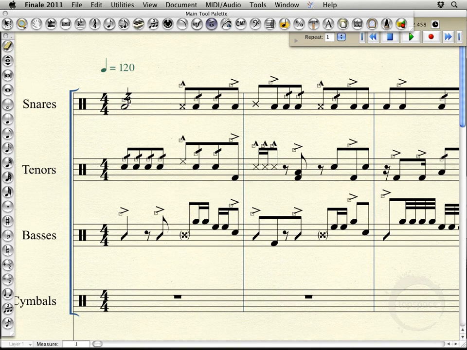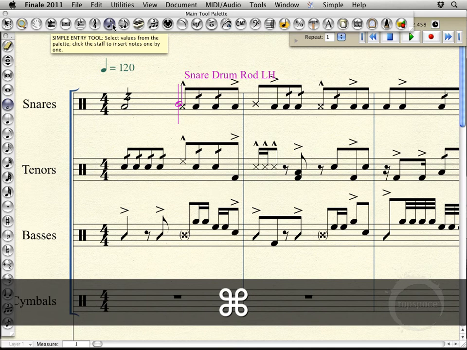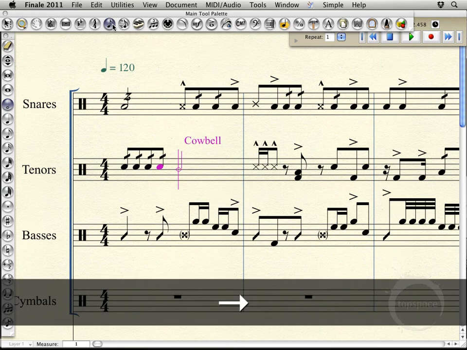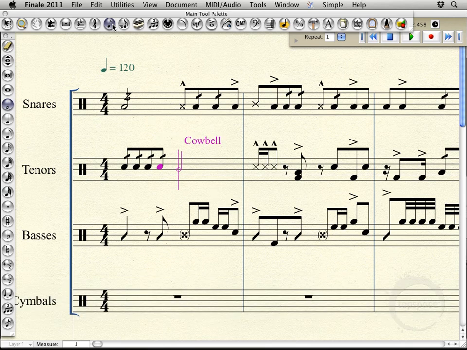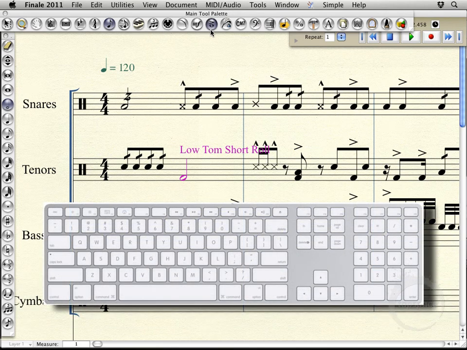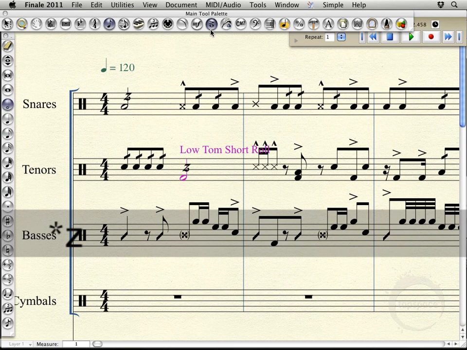Alright, so we've got a nice little buzz roll going on here. On this tenor part, on count 3, I want to start a little decrescendo buzz roll. So I'll hit my right and left arrow keys to get back into simple entry mode, then hit Command down to get to my tenor staff. I'll delete all these notes, and here I'm going to do a decrescendo buzz roll. You might remember from a few videos ago that I mentioned using the asterisk key on the numpad as a meta tool. So I'll hit asterisk and Z, and there you go.